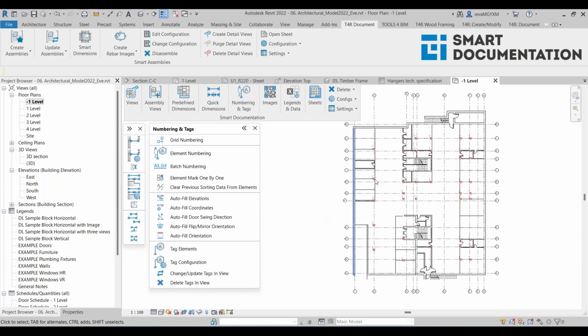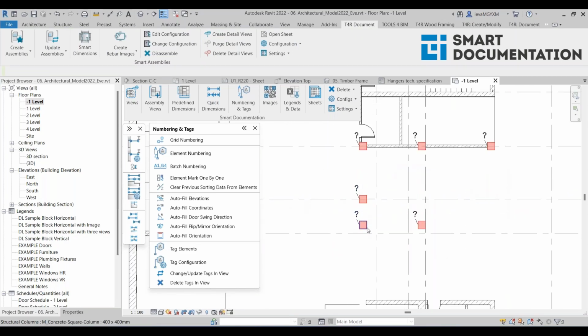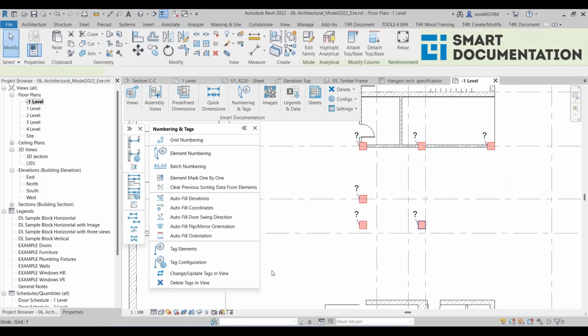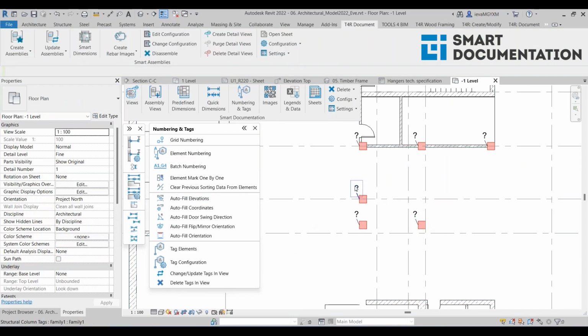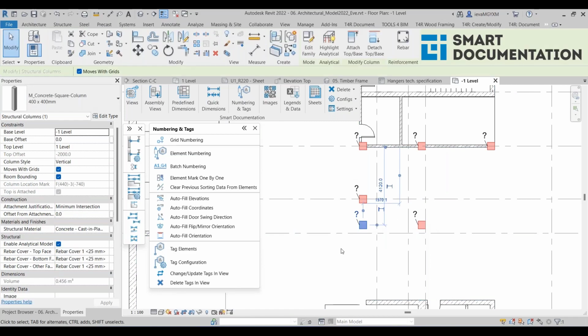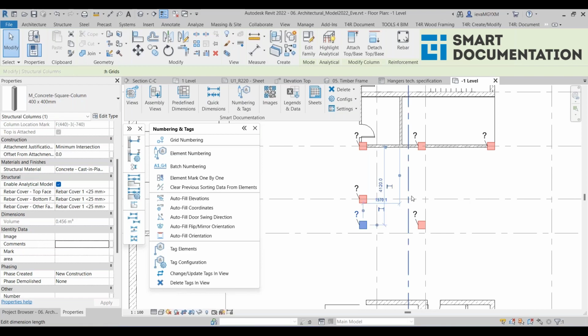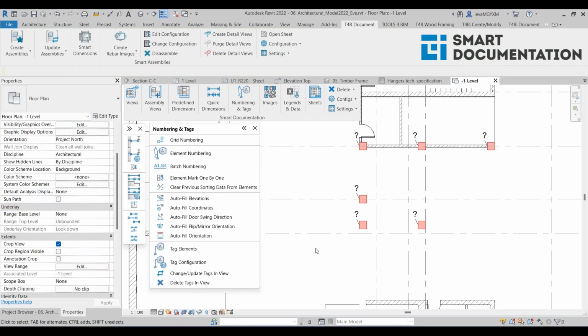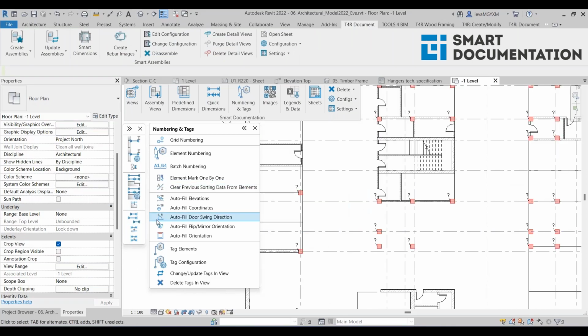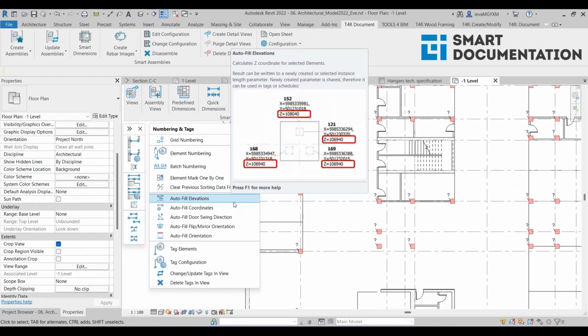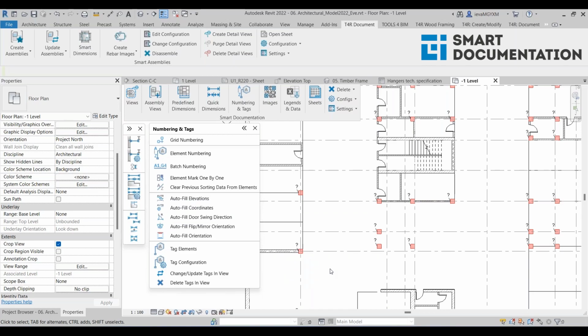Okay, and now here also you can see that I have some tags added on these columns again, but they are displaying question marks because the comments value in this case is empty. Sorry, I added the comments right here, and I will show you another feature, and that is automatically fill coordinates. So we can automatically calculate the coordinates of these columns, fill them in a certain parameter value that can be, of course, scheduled and used in tags. So I will use autofill coordinates.